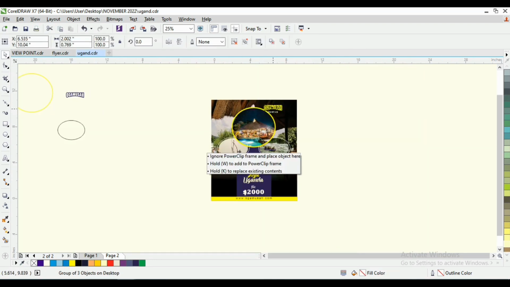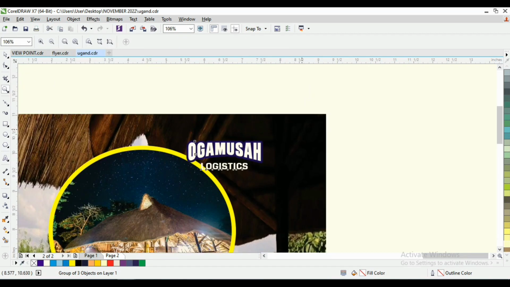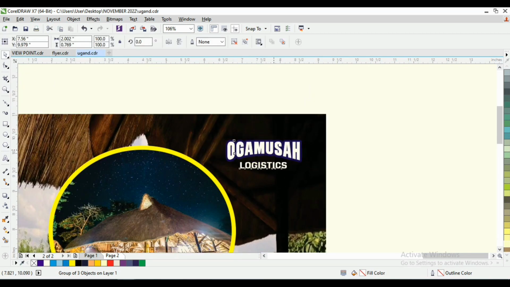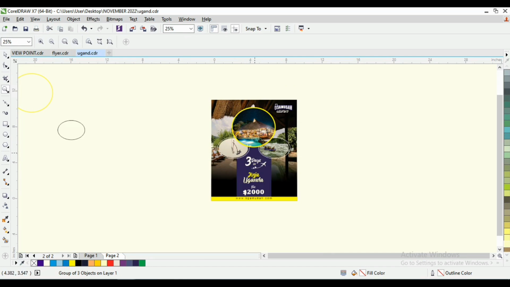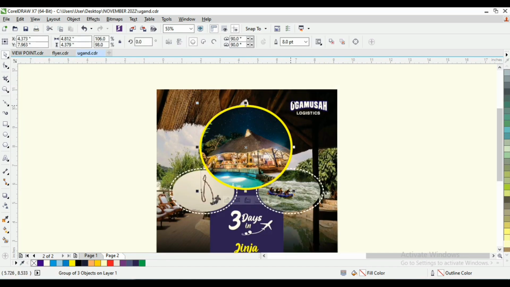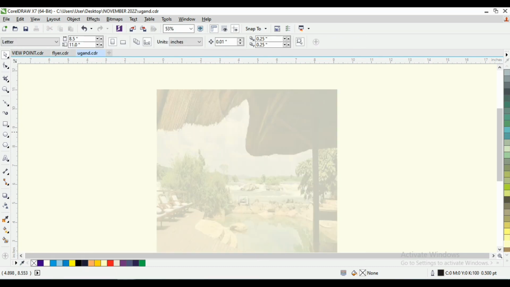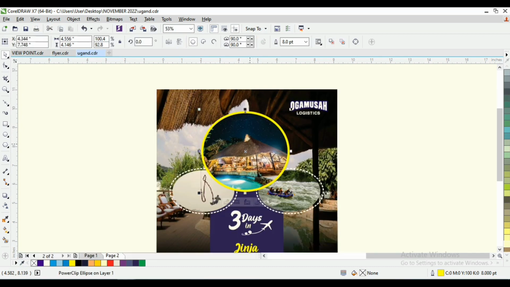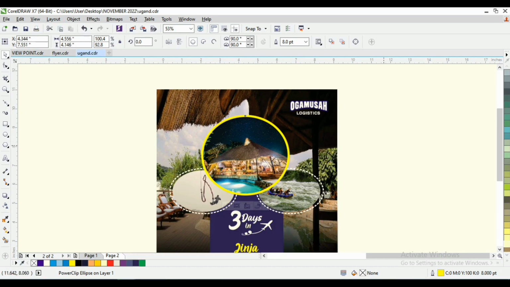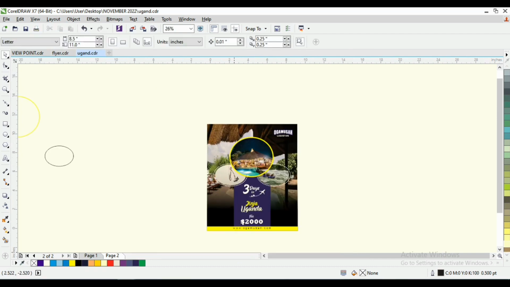Let me put their logo at the top. I'll need to reduce the circle because it's almost close to the logo and it's competing with the logo. So you have to look out for that also. So I'm going to reduce the big circle, take it down a bit, so it won't be competing with the logo. You see what I'm talking about?